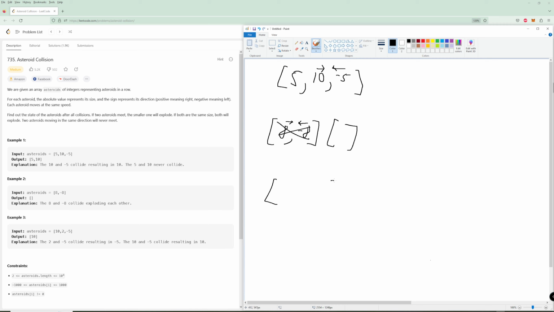Third example, we have a 10, a 2, and a -5. The first thing that will happen is the 2 and the -5 will collide. The -5 will survive, because -5 is bigger, and then the 10 and the -5 will collide, and the 10 will survive. So then our output is just 10. Hopefully you're getting an intuition for this problem.